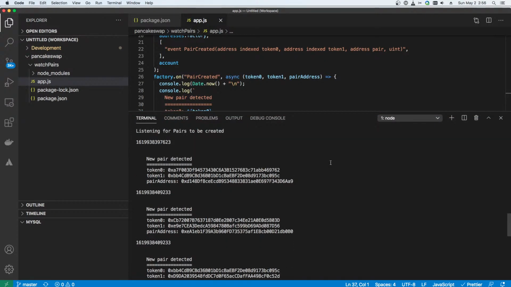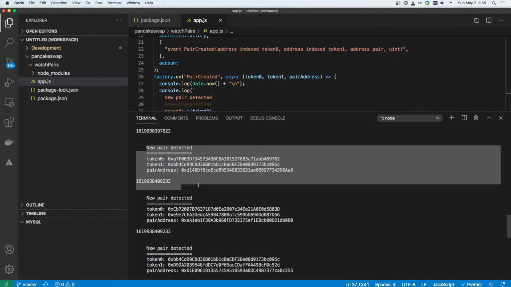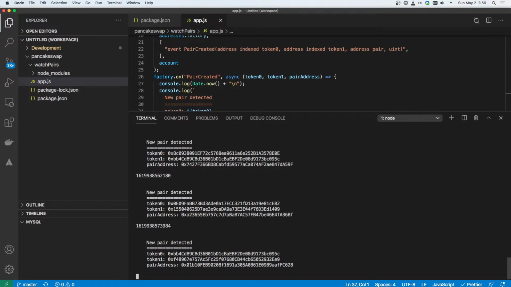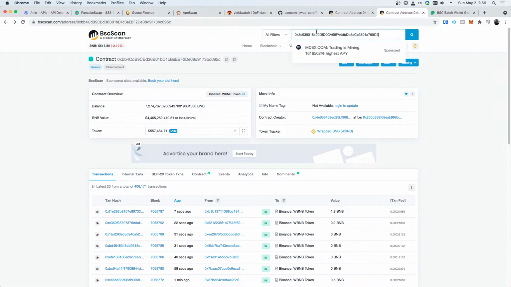Look at this. New pair detected. Boom. New pair detected. And then, of course, date now is an epoch. I should have known that, but it's detecting more pairs. What? All these pairs, did I happen to pick like a crazy night to do this? Or what in the hell is up? This BB4C9 is always staying the same. So that's wrapped BNB, and then this is the other one. What in the heck is going on, folks?